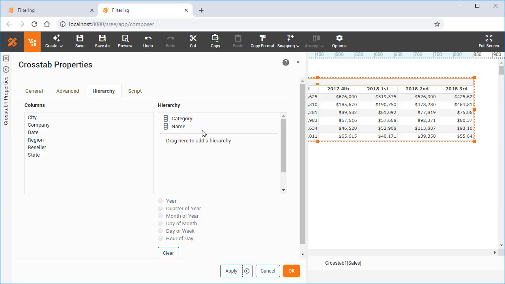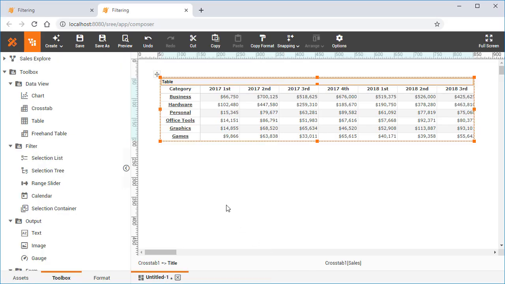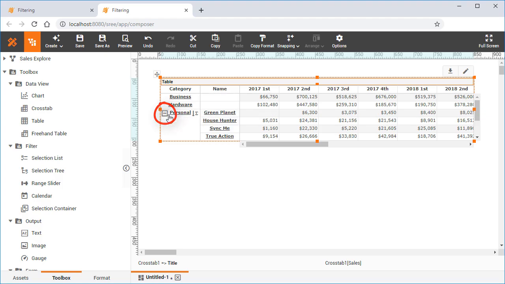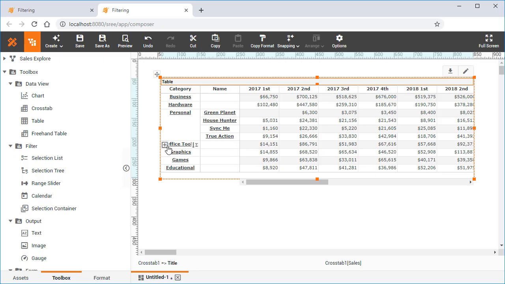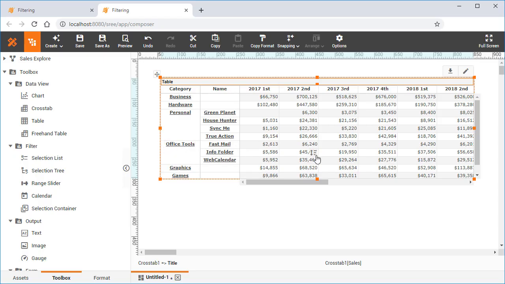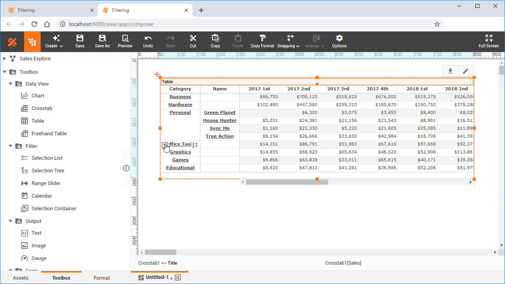This specifies that we want a hierarchy that goes from Category at the outer level to Name as the inner level. Press OK, and then note when you mouse over the Category field as the row header, there will be a drill down button that the user can click to expand the category into its constituent products. Any category can now be expanded in this manner, and the totals then displayed will be the totals corresponding to each constituent product in that category. When the category is collapsed, the totals then correspond to the category as a whole.